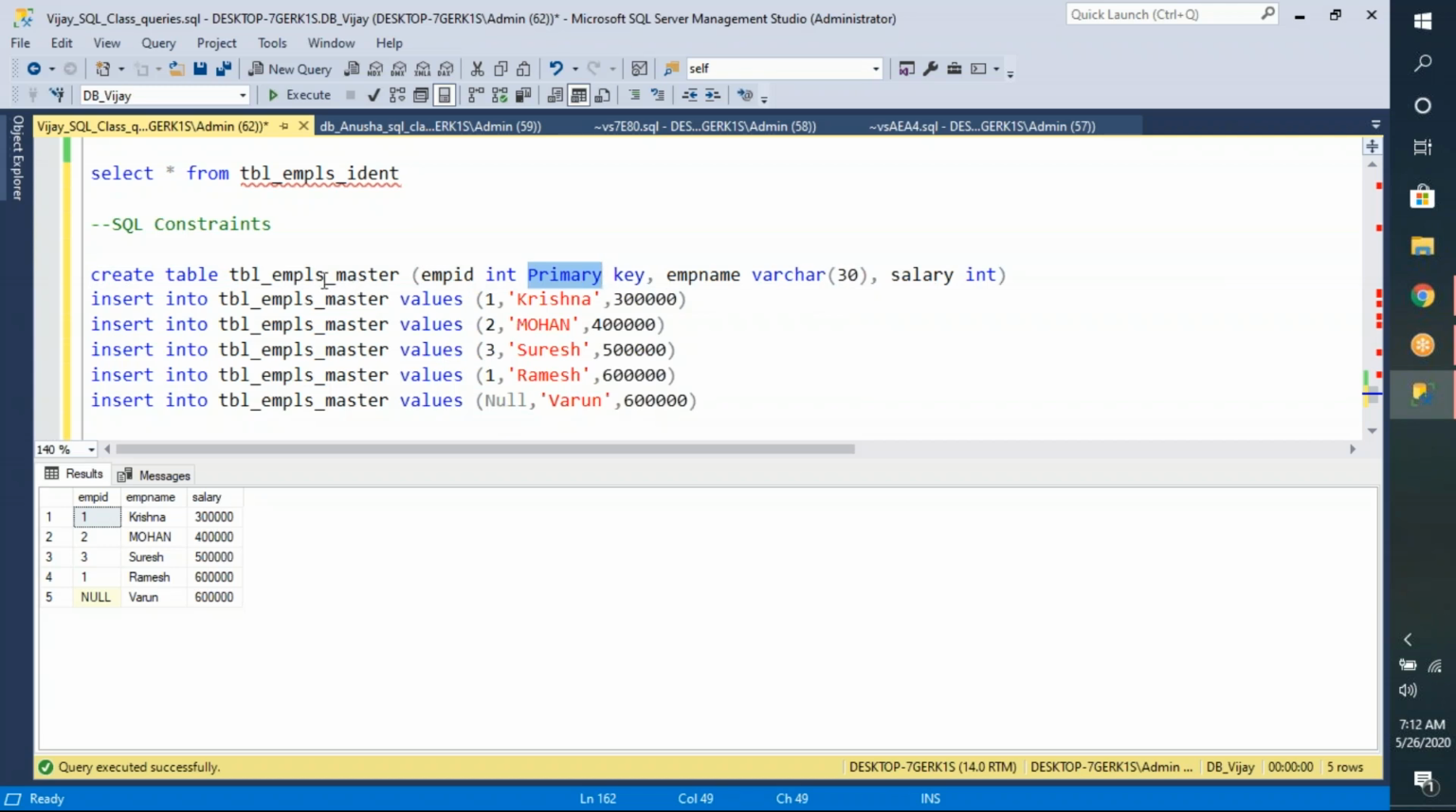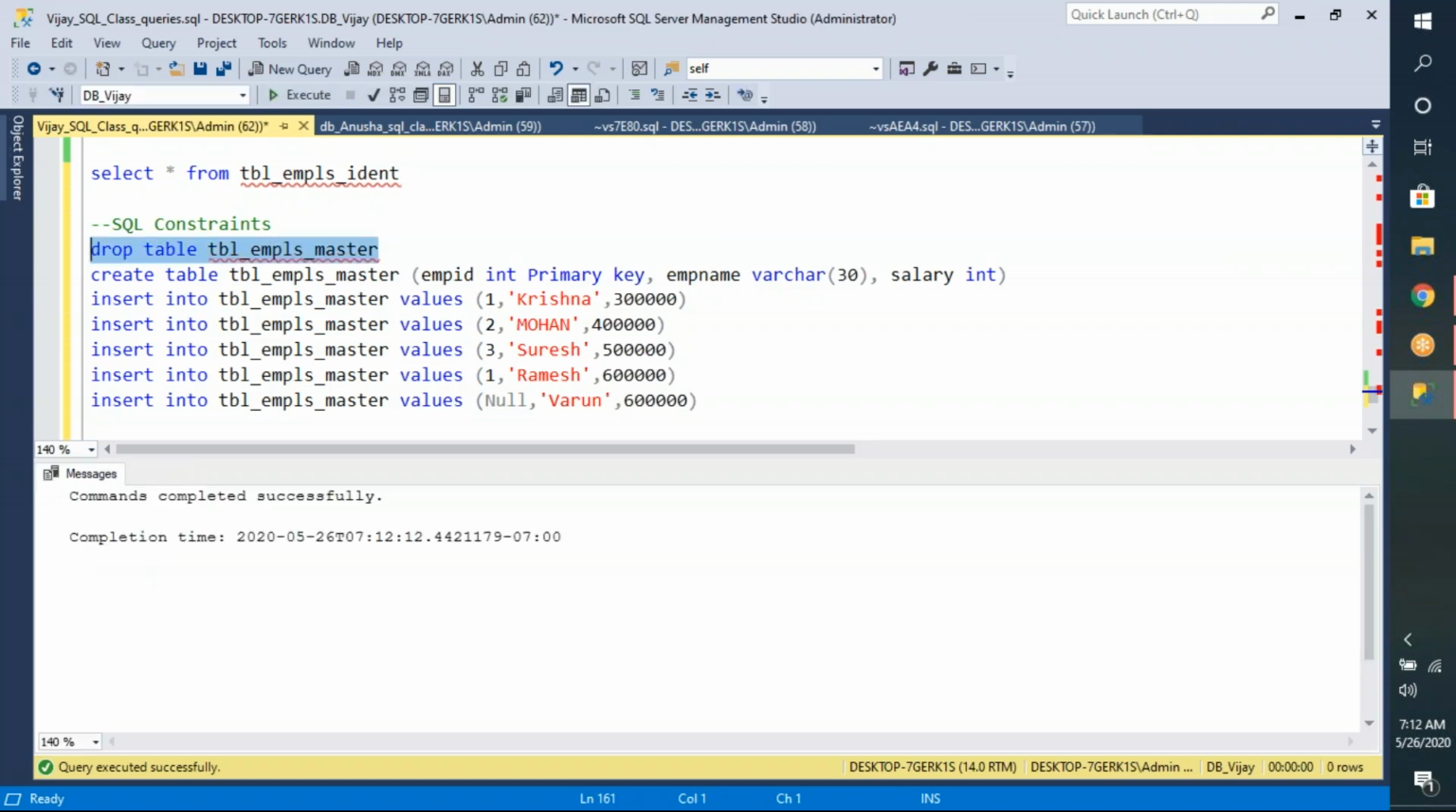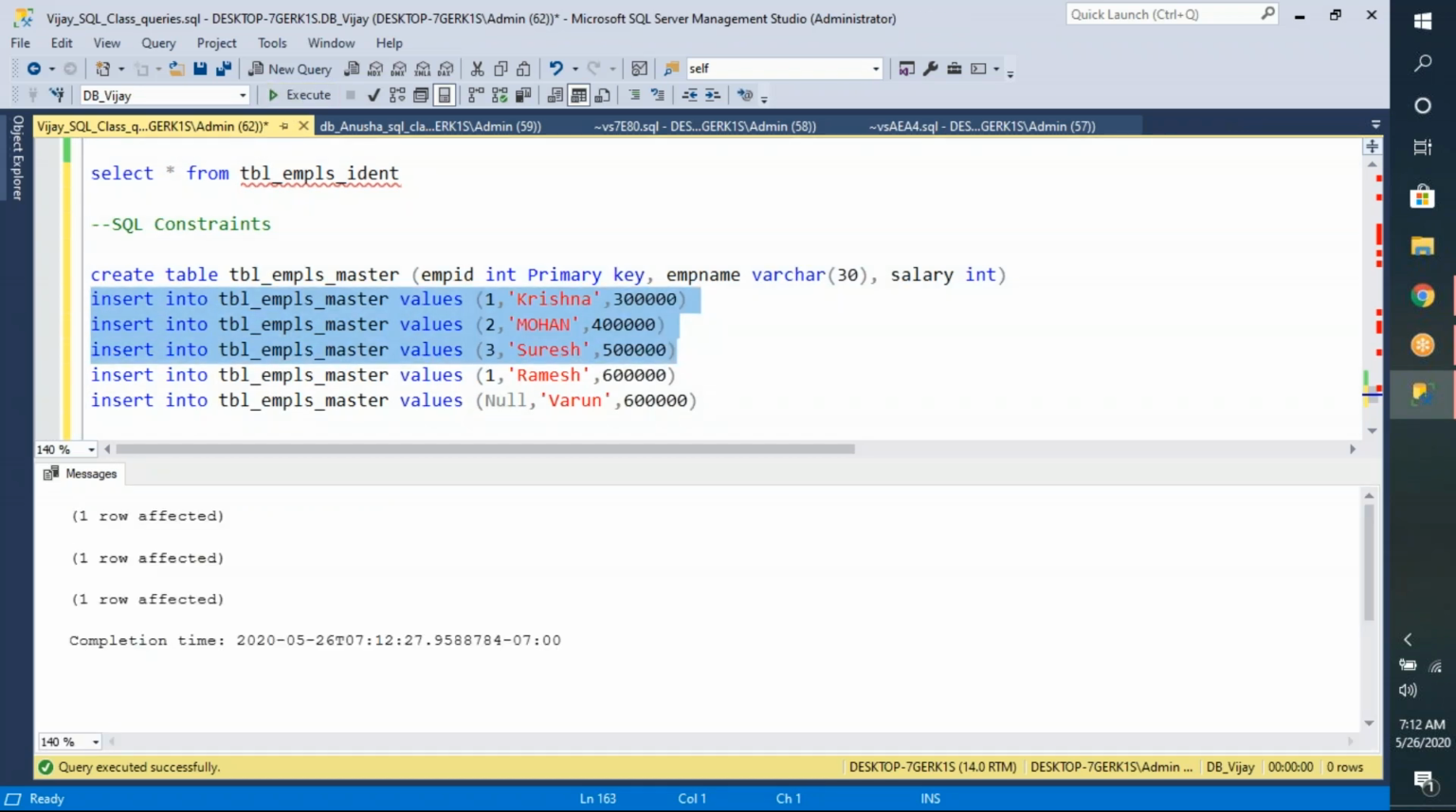Now let me drop this table and recreate it one more time. So now you can see I'm dropping the table. Now let me recreate it one more time with the primary key constraint on the employee column. So now you can see I was able to create the table. And the first 3 records are valid records. These should be allowed. Yes, these are allowed.